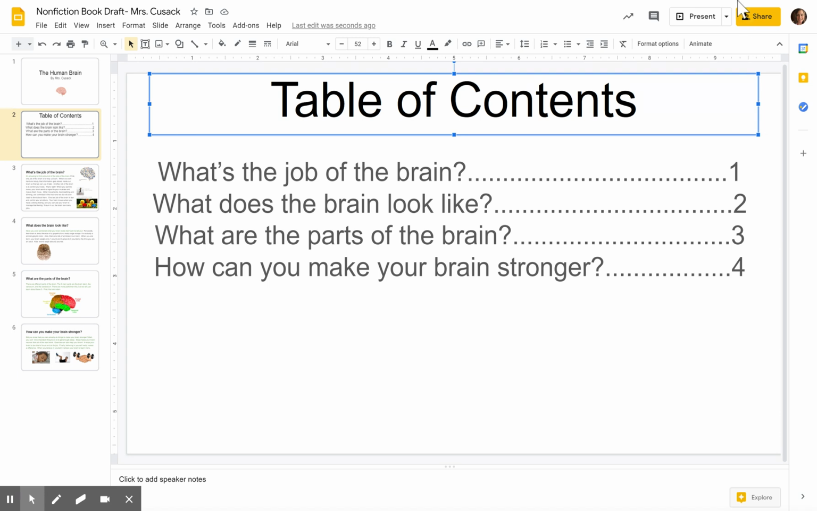All right, writers, writing is so powerful. Give your readers this awesome text feature by adding that table of contents into your own book.